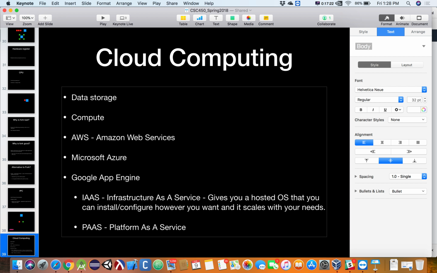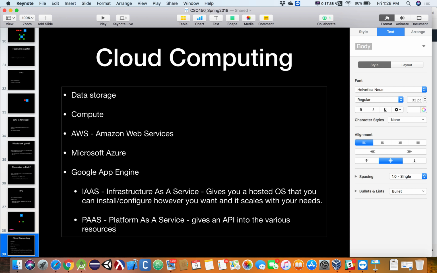Where if they used something like Google App Engine, which is a platform as a service, this essentially gives an API into the various resources. So everything happens, for instance, with App Engine, the way that Google decides it should happen. So if you want to stream video using Google App Engine, it's going to have one of their streaming resources, and you don't get to choose how your video is compressed or any of this other stuff. You're relying on them making good decisions, if you will.